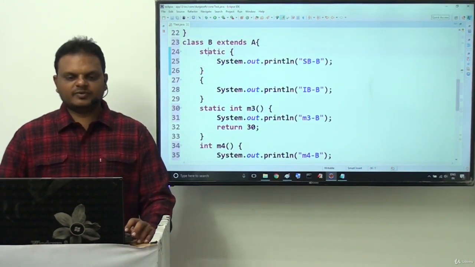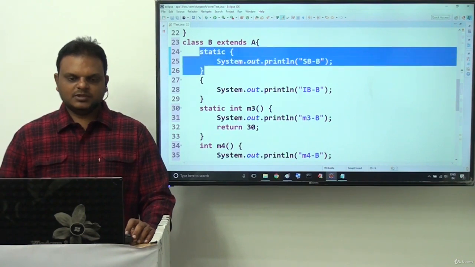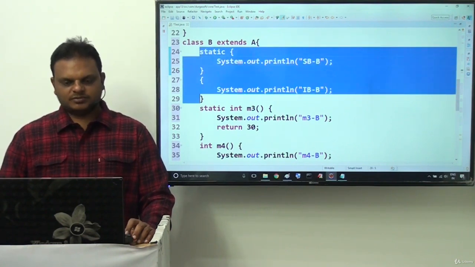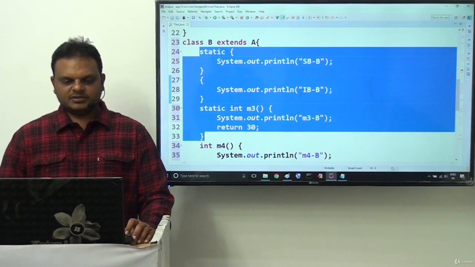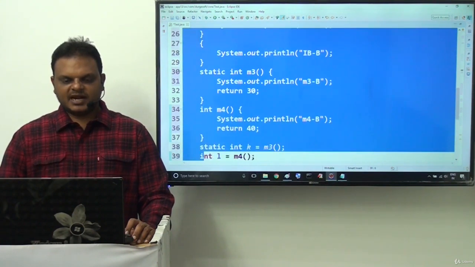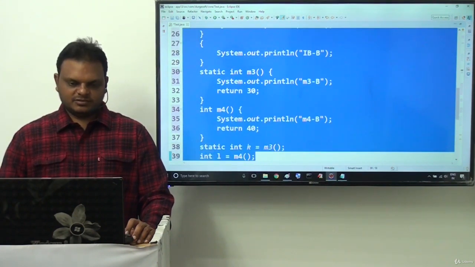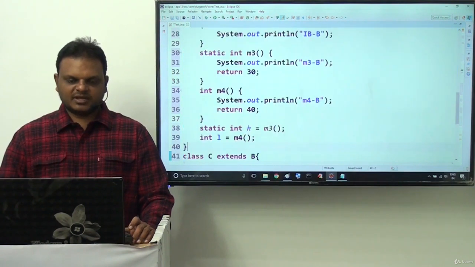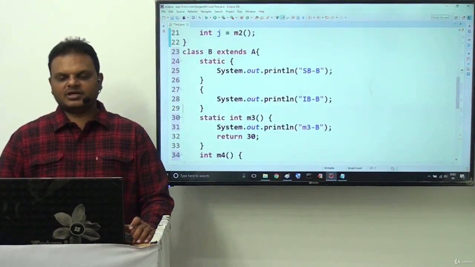Now the first one is which one there? Static block, and the next one is which one? Instance block, static method, instance method, static variable and instance variable. Next one is which one? Then constructor. I need to provide constructor, but I did not provide constructor yet.